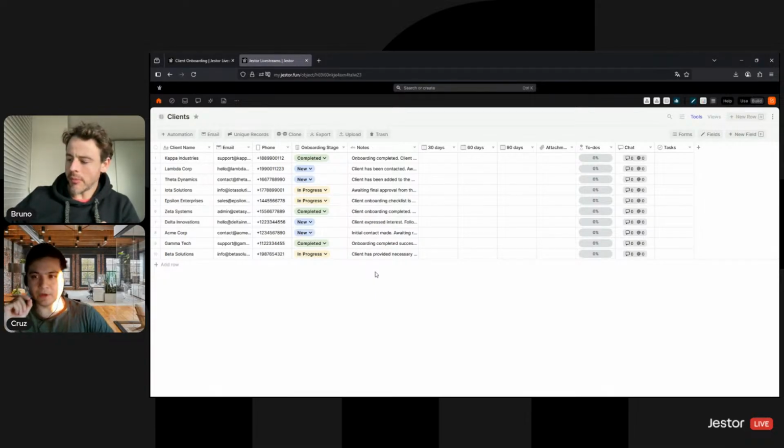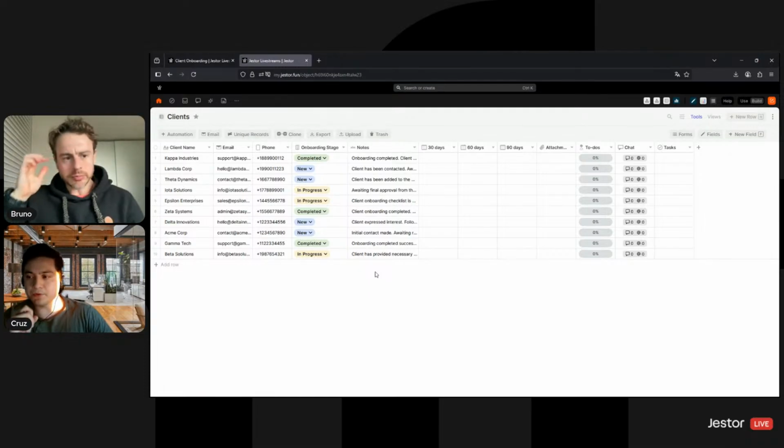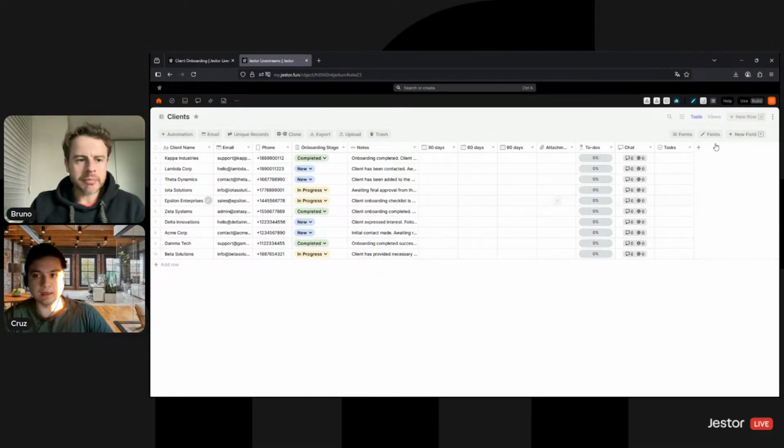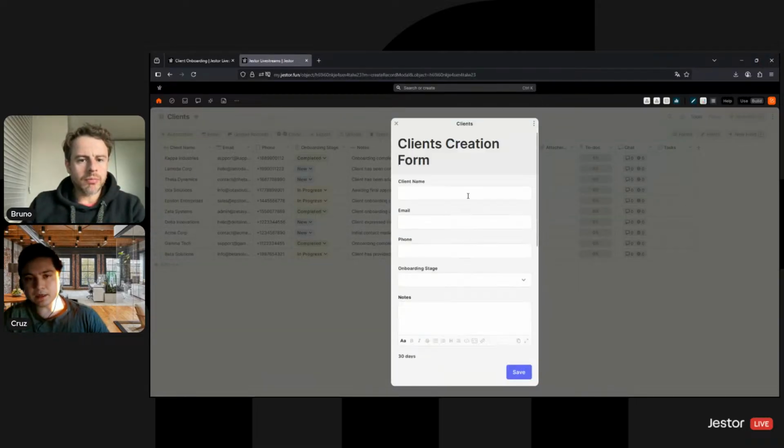But one thing that we can already start doing is customizing the forms. And what do I mean by customizing the forms? If I try to create a new client here, this is the standard form. It doesn't look bad, it works, but we can make something a little bit more customized, a little bit nicer to look at, with custom colors and logos and so on.